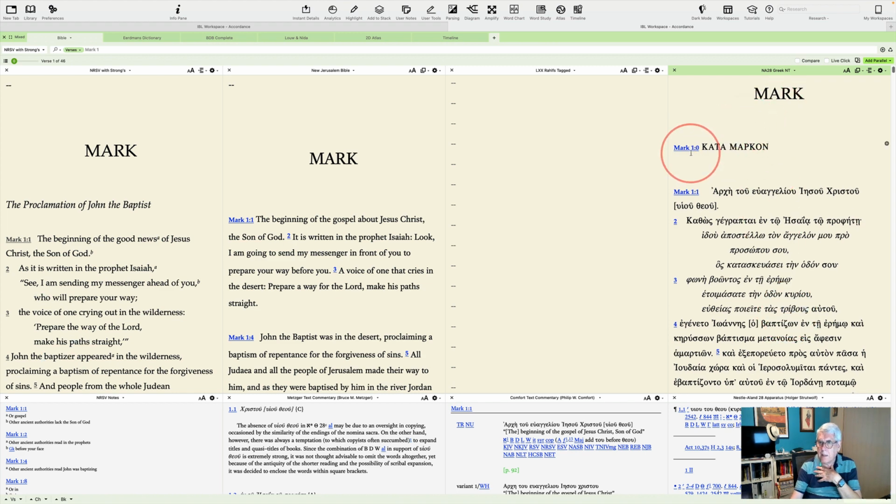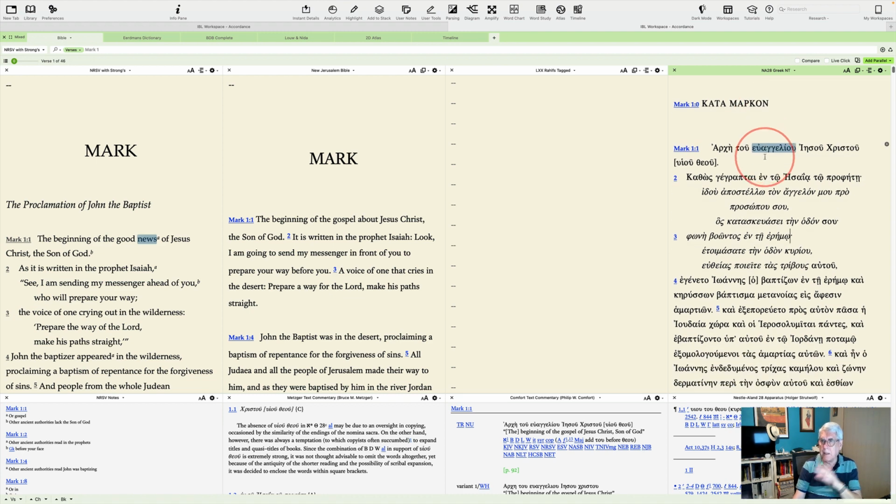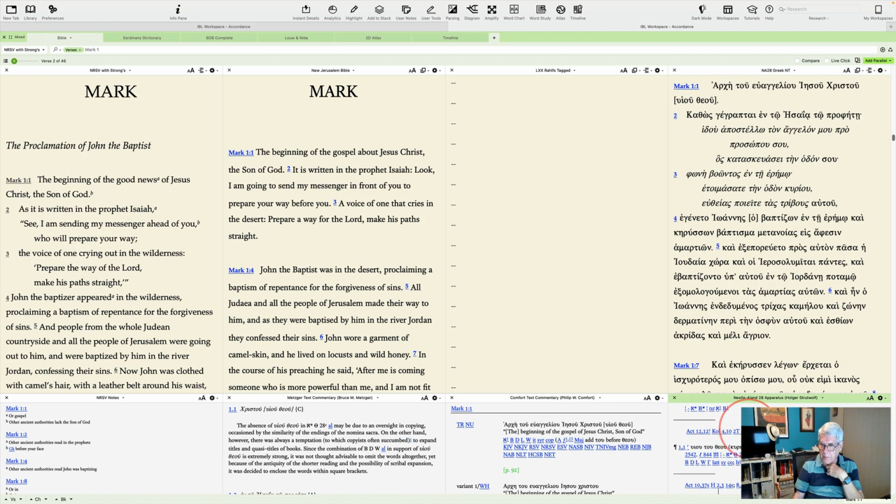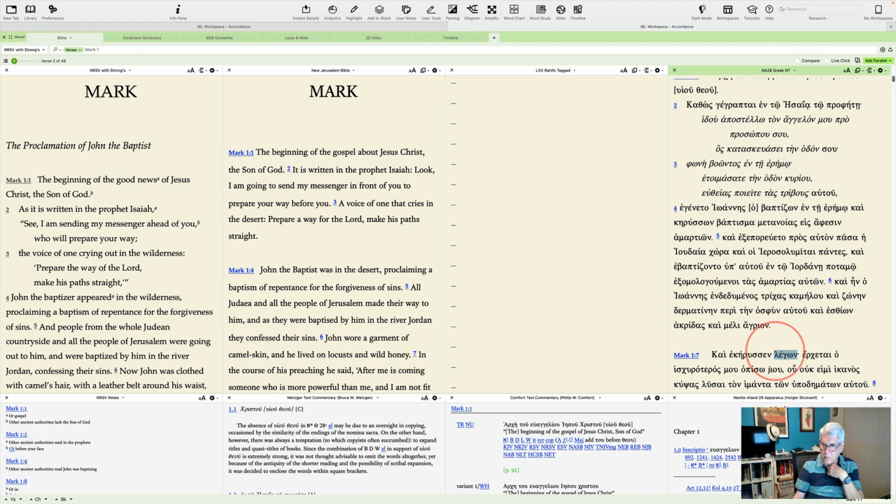So we're in Mark chapter 1, kata markon. Markon, of course, is accusative singular. Kata plus accusative, preposition kata plus the accusative form. This means according to Mark. Okay, it's not called the Gospel of Mark, it's the Gospel according to Mark. And as we come down into the bottom here, in Mark chapter 1 we've got the inscriptio at the top, and then we've got verse 1.